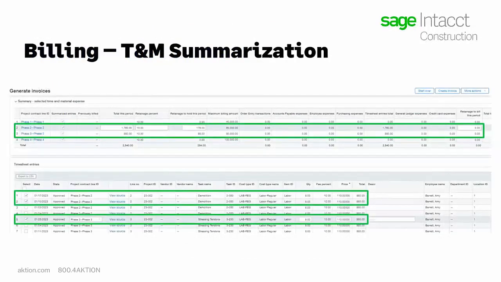For example, here you can see that 2 timesheet entries were linked to the phase 2 contract line ID. So when you go to generate that invoice, each of those contract line ID items have now rolled up all of those expenses into one line item for ease when you go to generate your invoice.